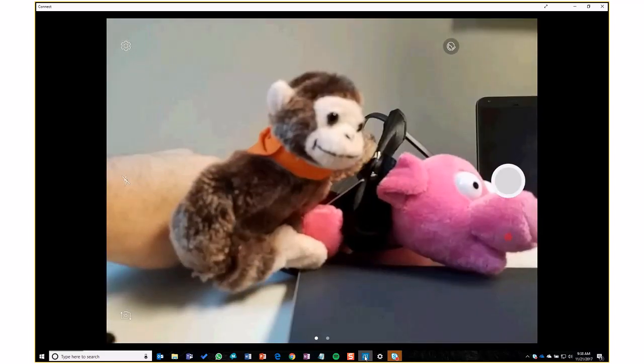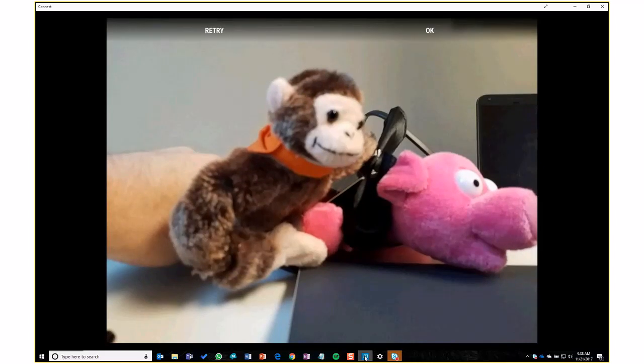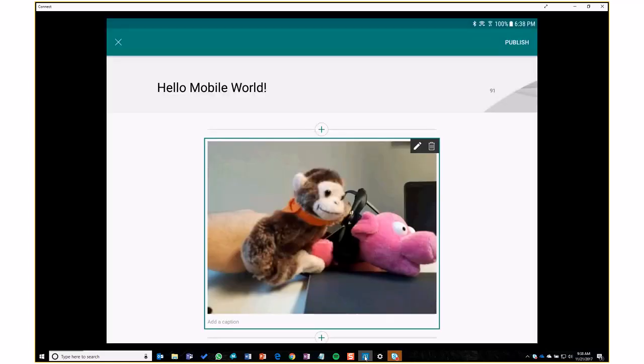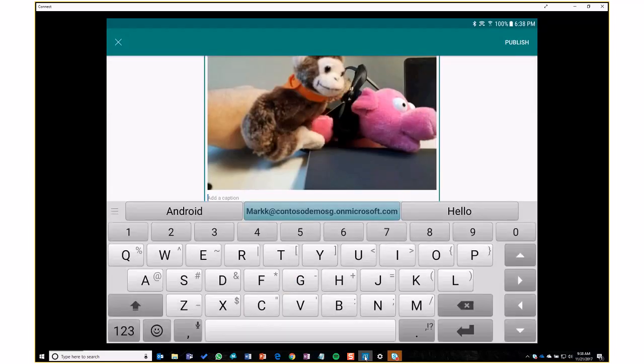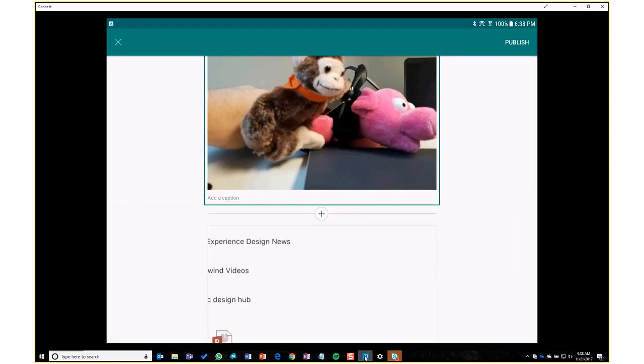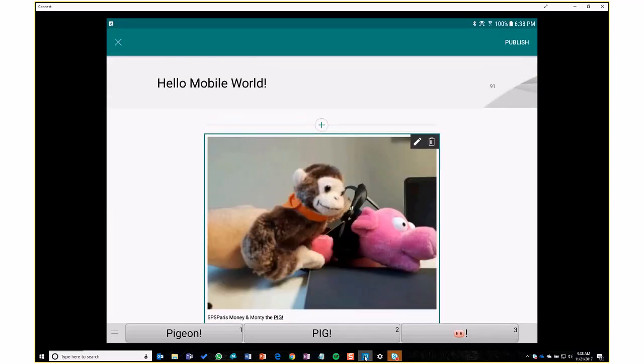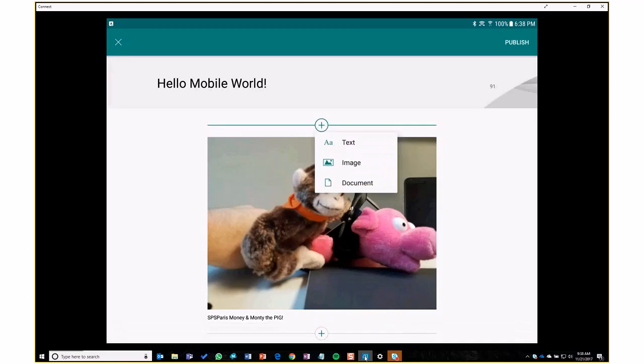Let's get them here and say OK. And this will come back in a second. So now we've got SharePoint Monkey and his friend Monty are in the house. One second. And then finally, of course, you can add text. And we'll do this pretty quickly to save a little bit of time.